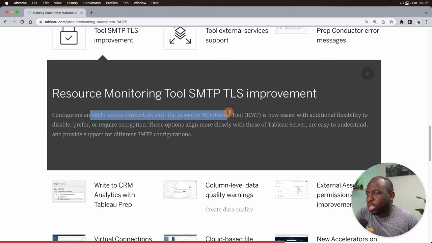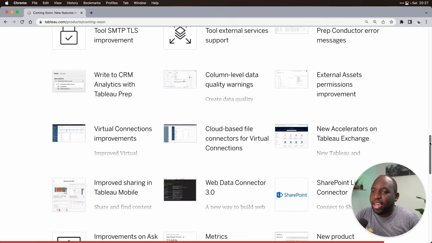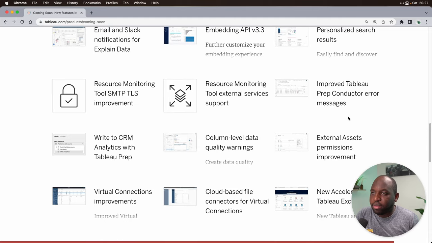SMTP server connection with the resource monitoring tool. I'm not sure if it's talking about the SMTP connection in the resource monitoring tool so it can tell you what's going on, or if they're actually talking about the SMTP capabilities of Tableau Server and the resource monitoring tool. That's basically what I can't get clear in my head. But if you know the answer, let me know in the comments. Really appreciate it. I will try and get to that. I'll never get to this feature. Who am I kidding? We will have a look at this feature when everything's launched and the documentation is clear.